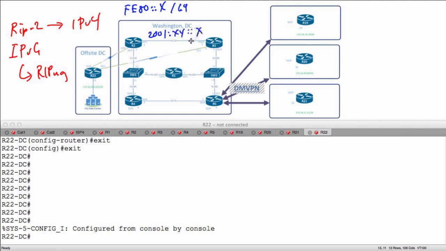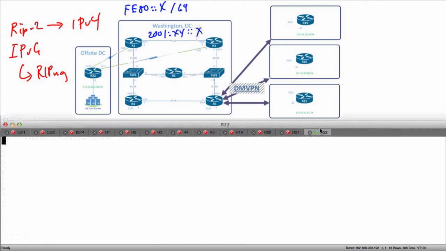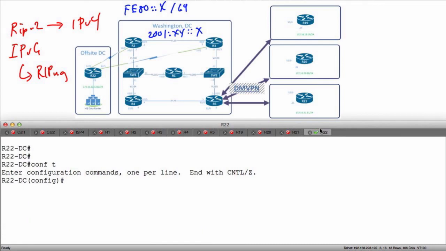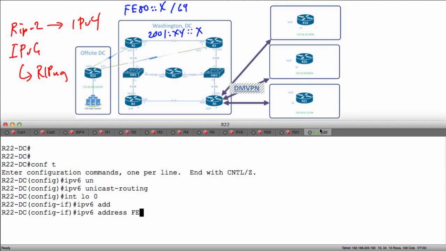When we look at this, let's go in and do the configurations first on R22. First of all, we need to enable IPv6 routing. IPv6 unicast-routing turns the process on in our router. Now we have three interfaces to contend with. Interface LO0, and I'm going to assign my link local address. It's going to be IPv6 address FE80::22 /64.